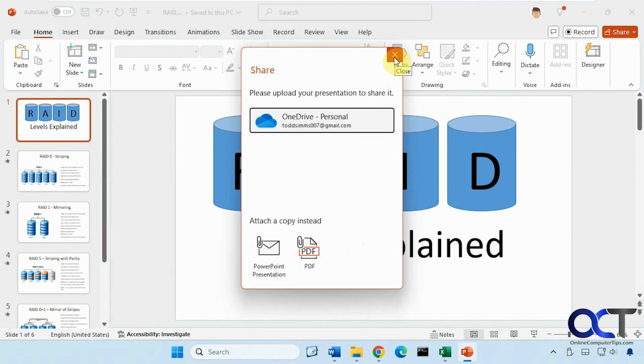All right, so when it comes to sharing, if it's a document, spreadsheet, or PowerPoint presentation that's already in your OneDrive account, you could share from there. If not, then you could have it uploaded to your OneDrive account and then share it, or just attach it as a copy of the actual file type or convert it as a PDF.